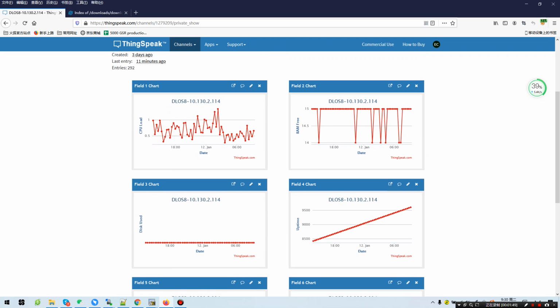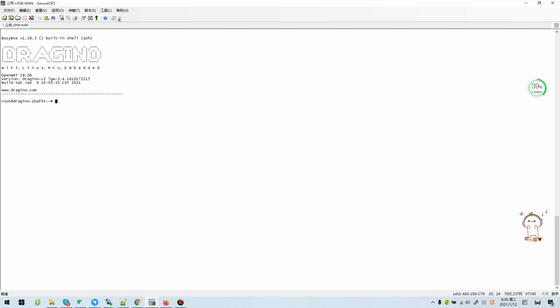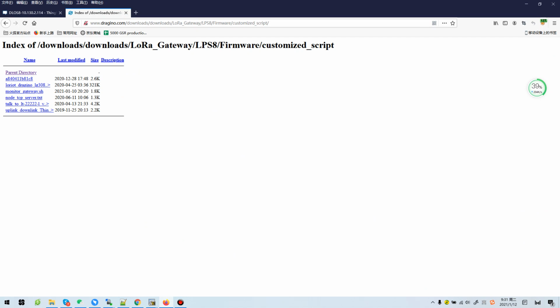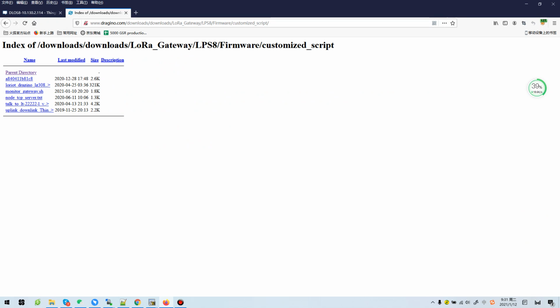Now let's see how we can do that in the gateway. You need to log in to the Jugino gateway via the SSH access, and in the SSH access, you can download the script file from our download source. This download link can be found in our wiki. For this video, there is also a short introduction for this feature in the wiki. This link is the script link.